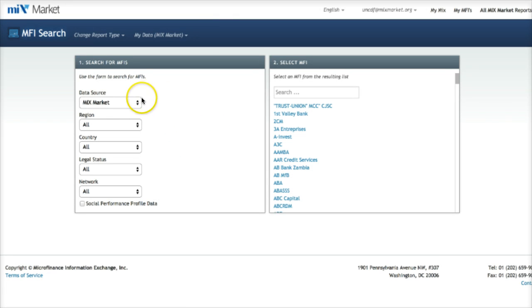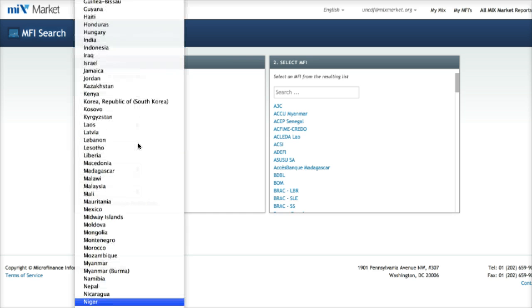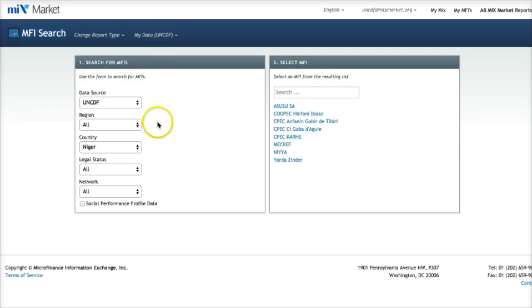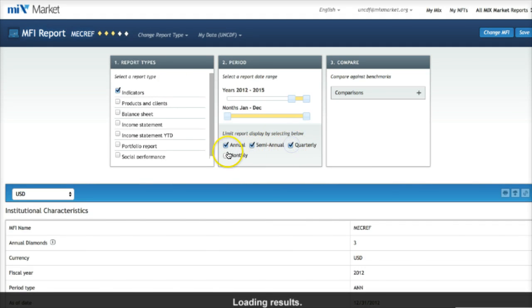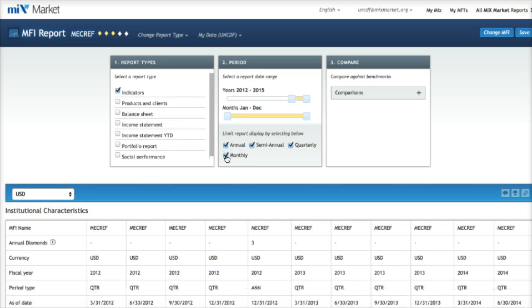This tool acts as a search engine to quickly pull up an MFI's data. Here we have the option of pulling from our partner data or the public database. Let's look at Macref in Niger. The list will narrow down and I can click on the institution. In this report, the default is set to standard indicators. Because Gold clients have the option of looking at specific indicators on the frequency specified, you will notice that monthly, semi-annual, and quarterly options are available.